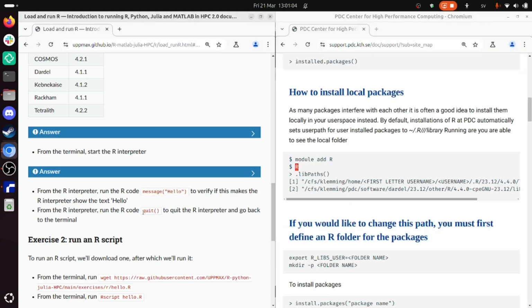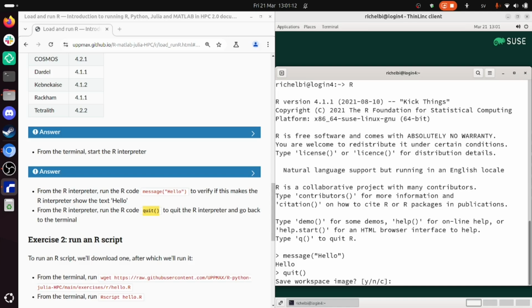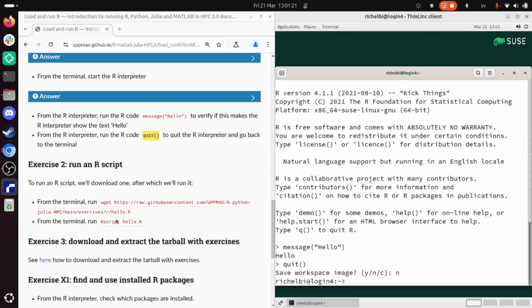So this means if I now copy paste this, Control C, and I do paste, this simply works. This is great. Save workspace image, no. And great, we have just made R do something, and now we've quit the R interpreter.